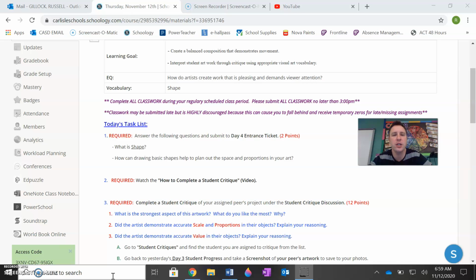Your essential question is, how do artists create work that is pleasing and demands viewers' attention? We've already talked about that the artist can fill the space, the artist can have a variety of objects, the artist can add color, they can add value, light and shadow. Those are 4 things amongst others I'm sure that I haven't mentioned, but that essentially should guide you in how to understand and answer the essential question in the coming days.